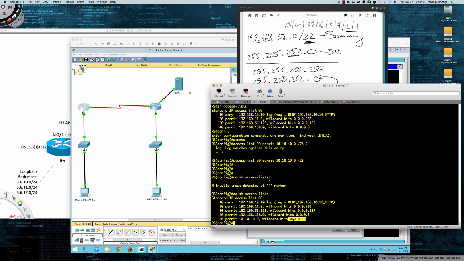And this also may be one reason why Packet Tracer does not allow you to use the CIDR notation, because if you can use the CIDR notation and you know what that is, you could easily just put a bogus entry in here and it would give you the answer to what the wildcard mask is actually going to be.